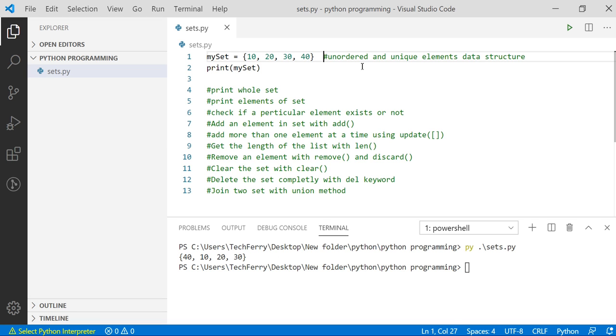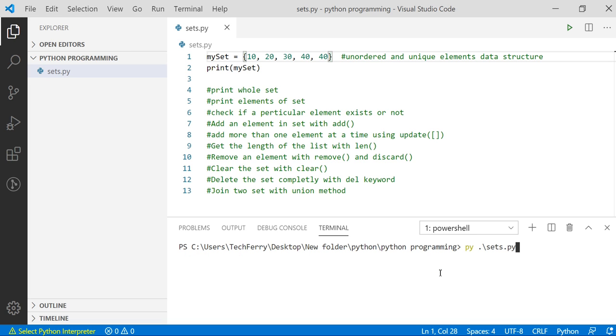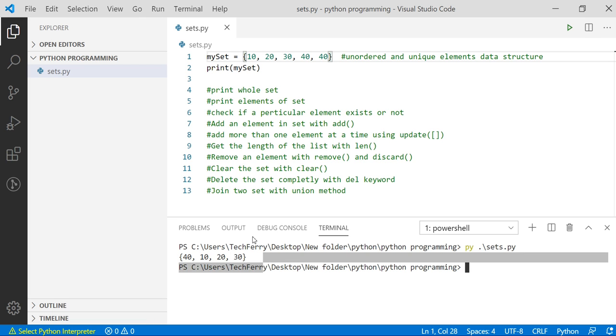So the first thing is that it is an unordered data structure, and the second thing is that it contains only unique elements. To verify this, let's try to insert one more value 40 over here, and we will run this. Once we run this, you can see that the output is still 40, 10, 20, 30. That means it did not insert the 40 again into the set. So this is the basic need why we should use a set. Whenever we want a data structure where we do not want duplicate values, in that scenario we should use a set.